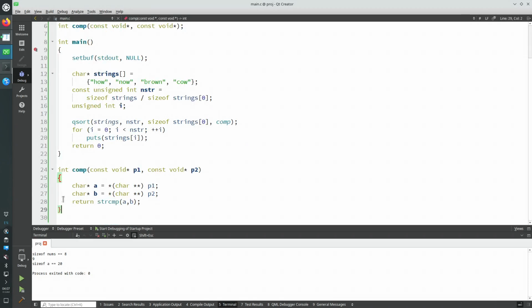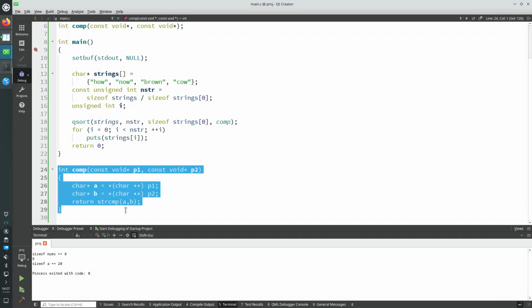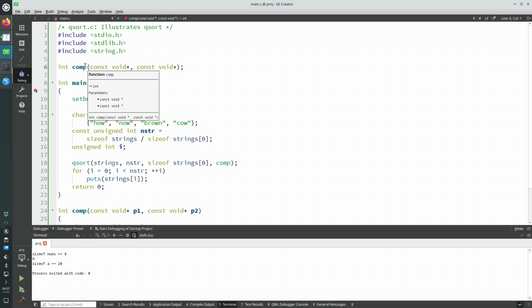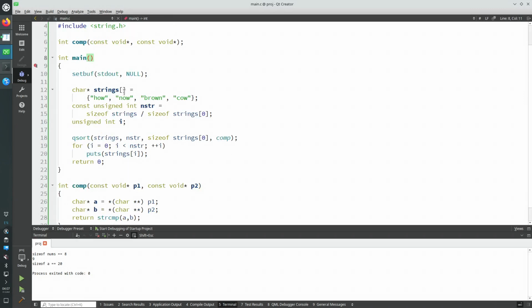Could be in the same file, in the same translation unit, or might be in a different file with extension C, so in a different translation unit, because you do not need to specify extern for function forward declarations or function signatures for the functions that have the body in another translation unit.